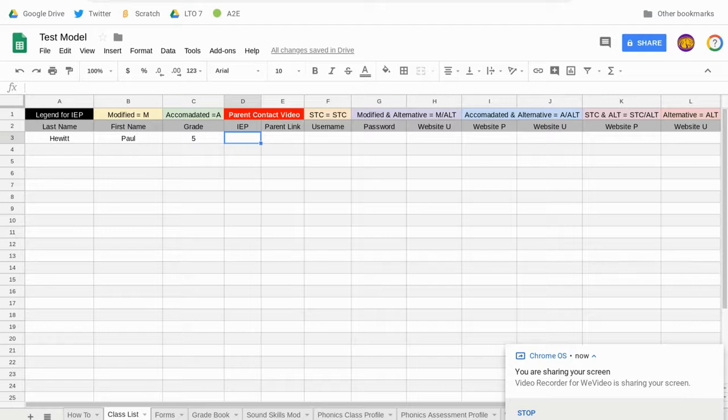So let's say I am in an accommodated IEP, I just put A because accommodated equals A right here, as it says in the legend. Hit enter, and it turns green. It will automatically color code.